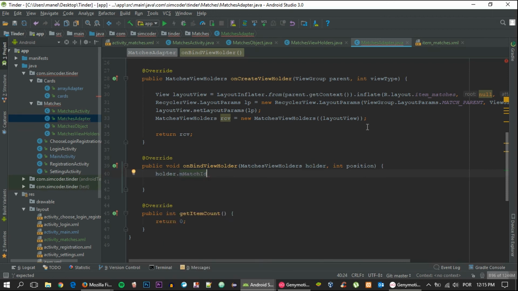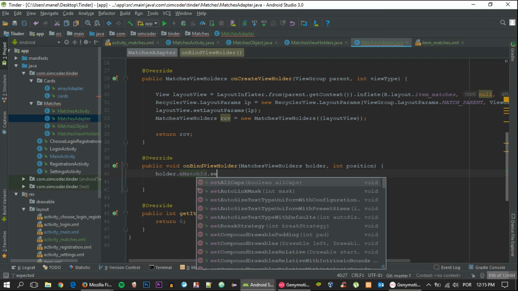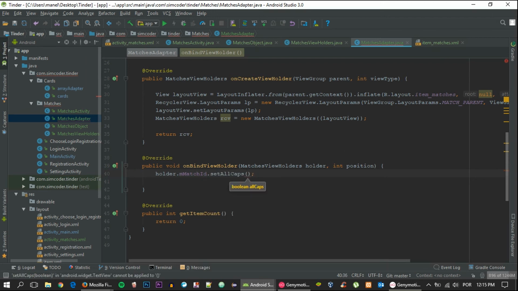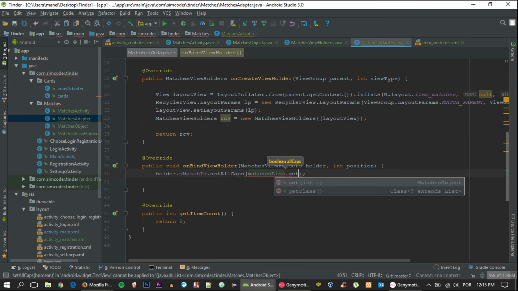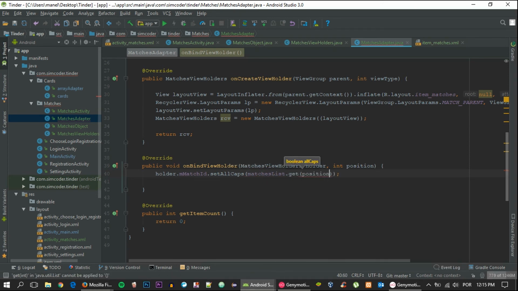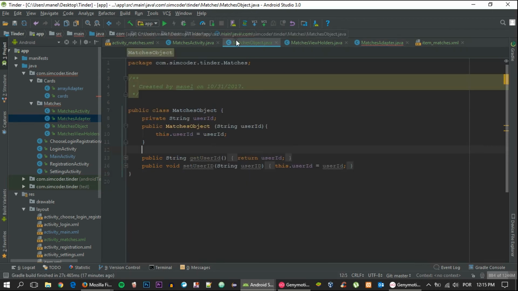So now we set holder.mMatchID, which is a text view that contains the ID, dot set text to matches list dot get position, and this will give us exactly what we need. And you get user ID. This will set the text that we need. Let me just say it is boolean. How is that boolean?